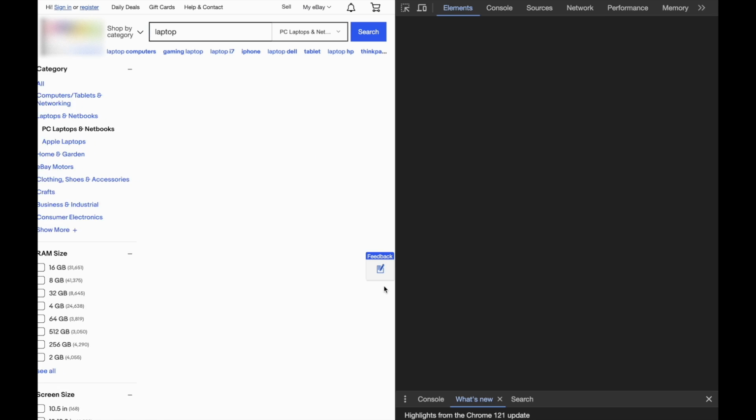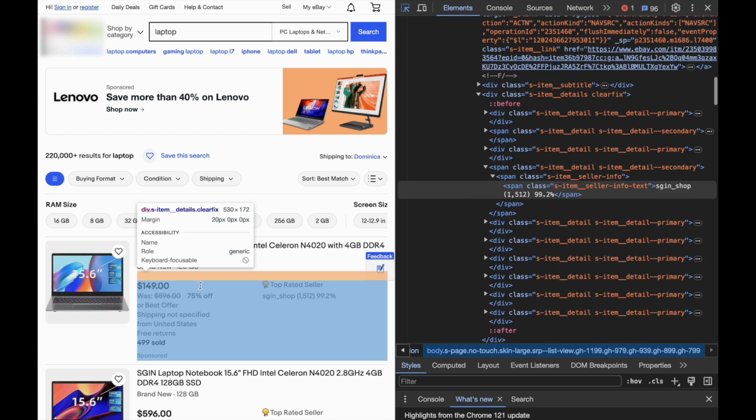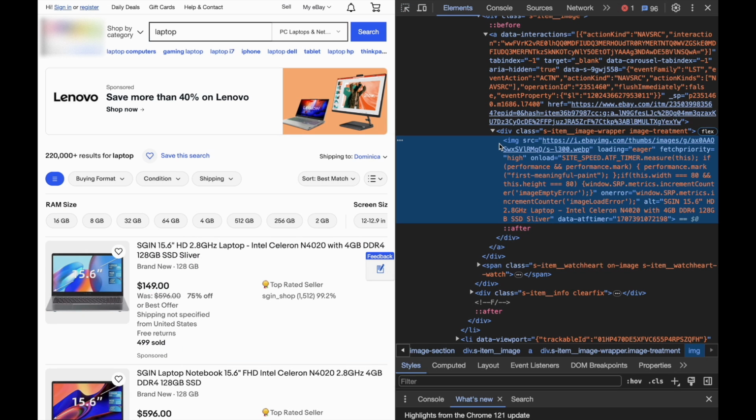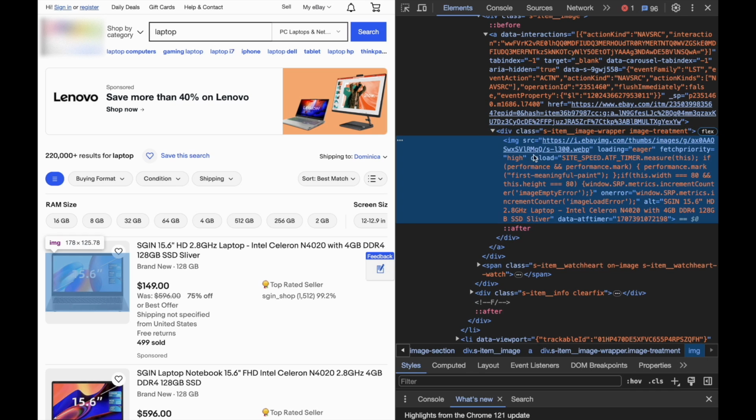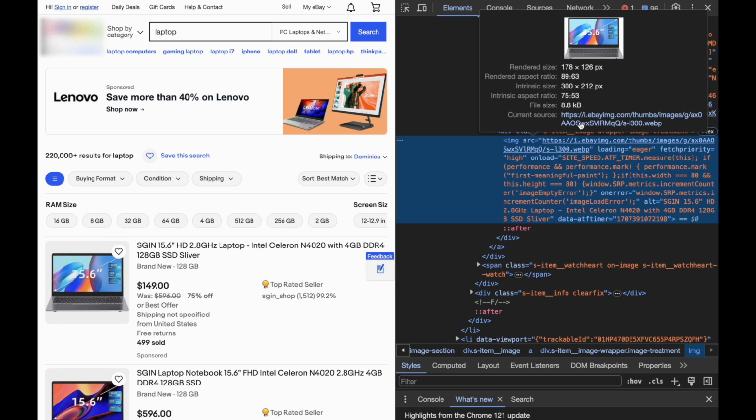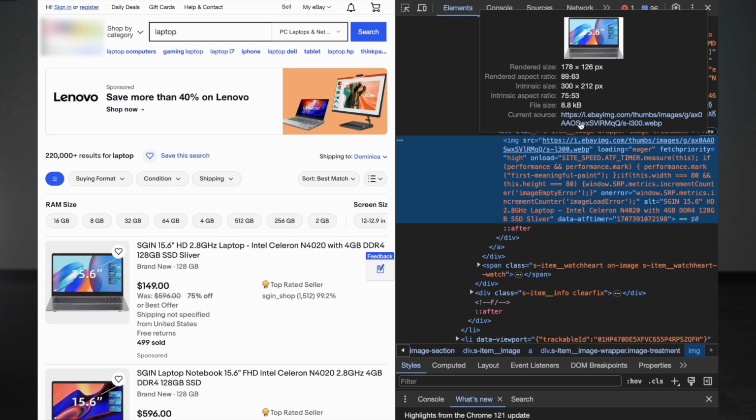For this guide, I'll use eBay's product listing page with the search keyword laptop. Here's what the listing page along with the HTML source looks like. Notice that each image in the HTML source is enclosed in a div element with a class sItem image wrapper image treatment. Also, the images are within the img tags with a source URL in the src attribute.